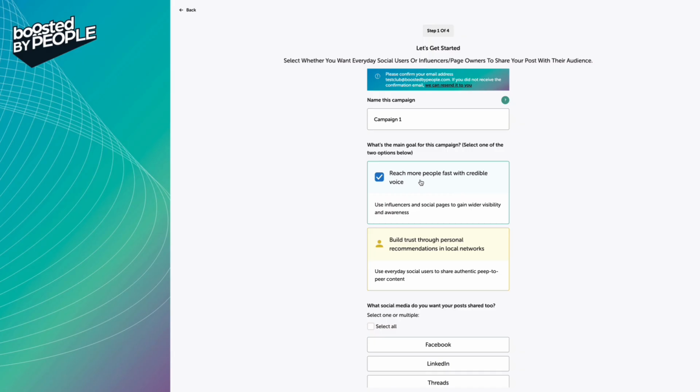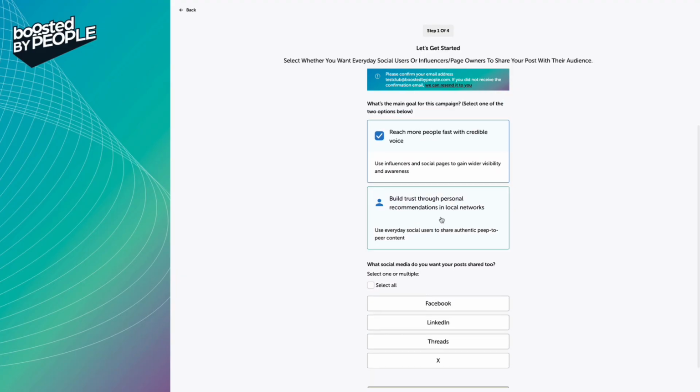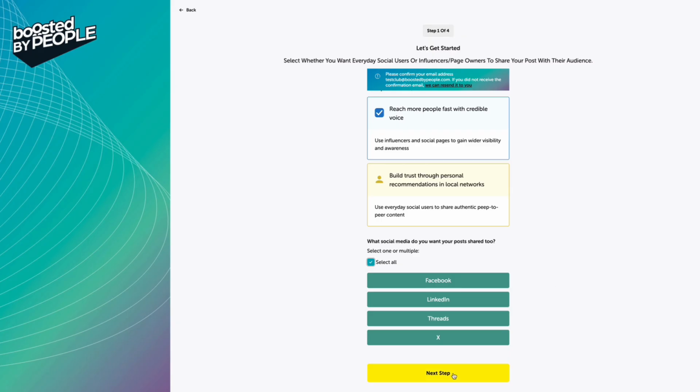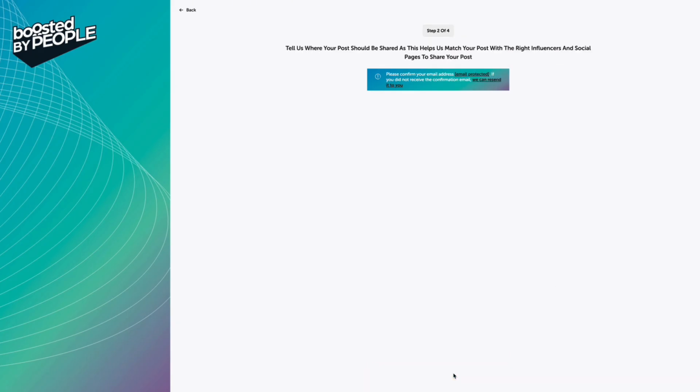The first one at the top is for influencers and pages, good for a fast, credible voice to get you out there to a wider community very, very quickly and credibly. Or if you're looking to build trust, get social users to share in your local community. This is authentic peer-to-peer content and very good if you want to increase trust in your community. You can also, once you've chosen, so we're going to go with influencers first, select the social platforms you want them to share on. In this case, we'll just click all, and then we move on to step 2 of 4.